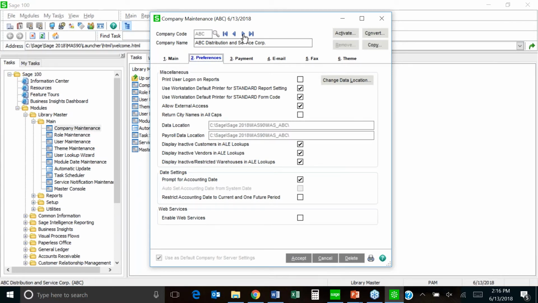And then what I can easily do, if I go up and click the right arrow to do next, is scroll through each of my companies that I have set up to see that they are all pointing to the same path. And if they're not, just make a note of that. So that's the first place that you want to look, in the Company Maintenance.